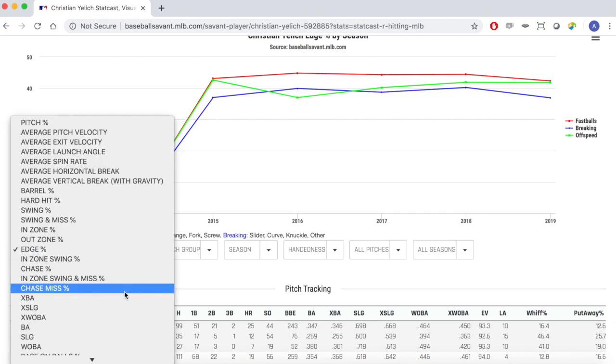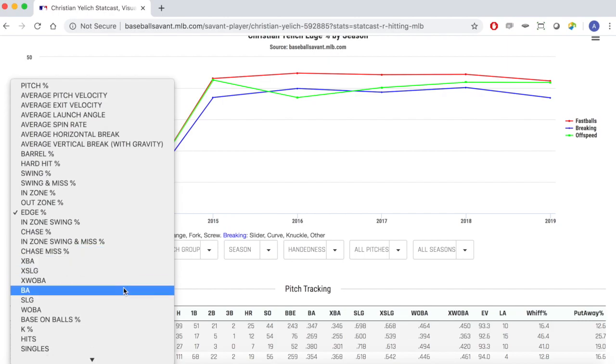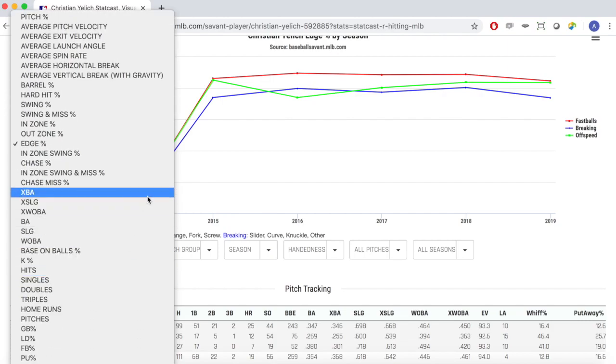So moving on, where are we at? In-zone swing and miss, which is how frequently he would swing and miss at a pitch inside of the zone. And down here we have how frequently he would miss on pitches that he chased. The others are fairly rudimentary statistics that we've gone over before, included some counting stats here. So we've gone over expected batting average, expected slugging, and expected wOBA. You could also look at batting average on particular pitches, his slugging, his xwOBA, how frequently he has walked on particular pitches.